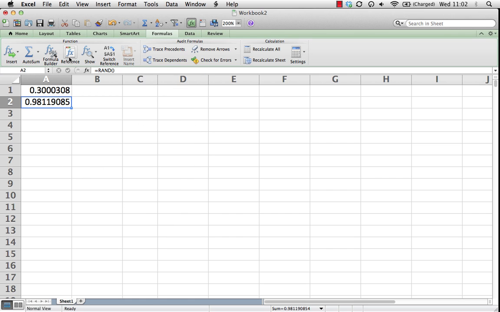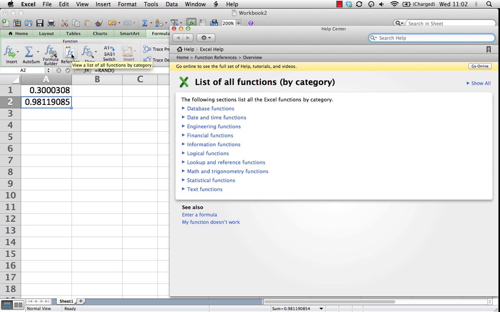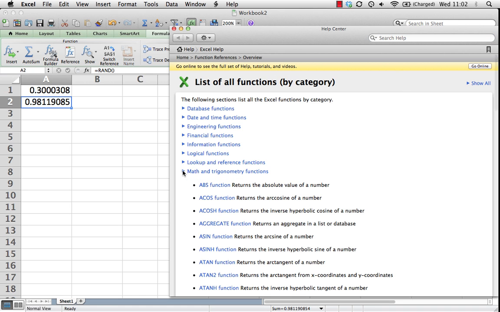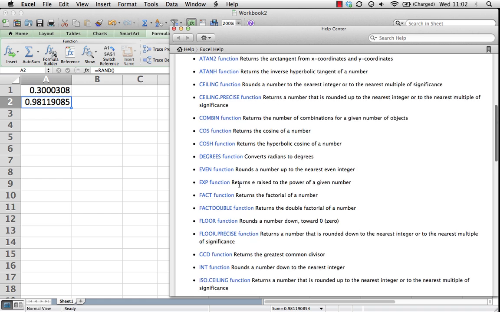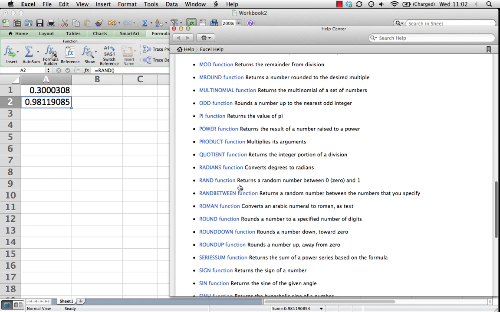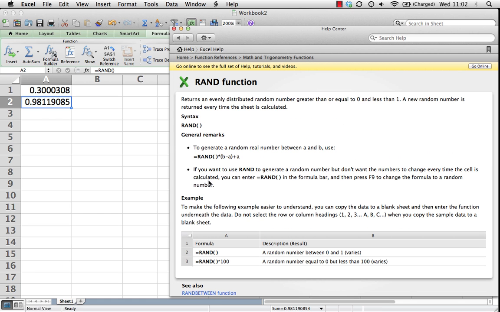There's also a function reference, which if we click, takes a minute to come up. Yep, there it is. And now we can look up functions. This is a little more difficult because you need to know what category it's in. So I happen to notice that RAND was under Math. So we can now look at the RAND function, and it has a more detailed explanation of how it works.